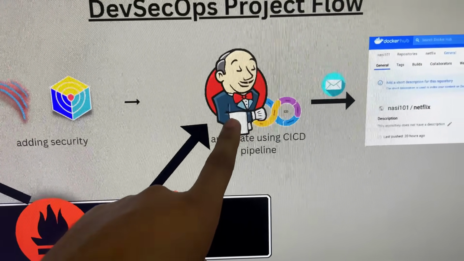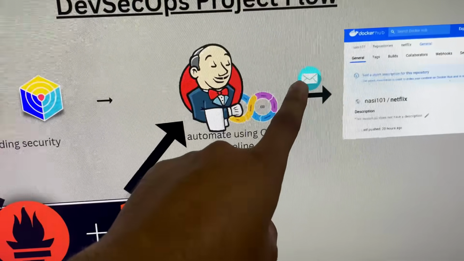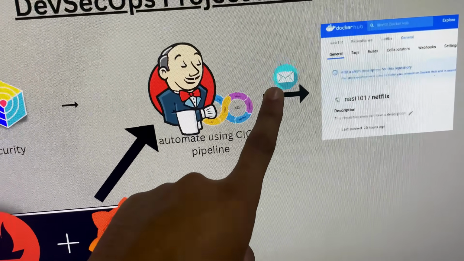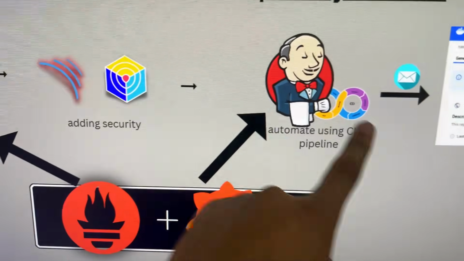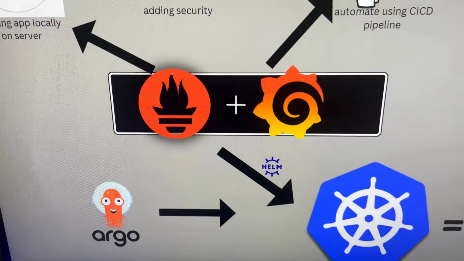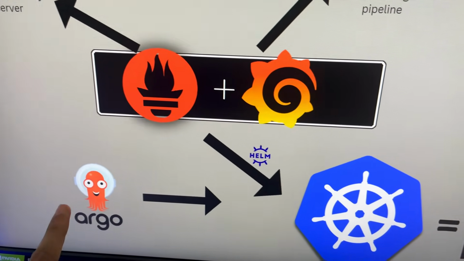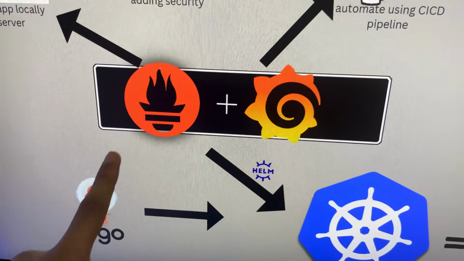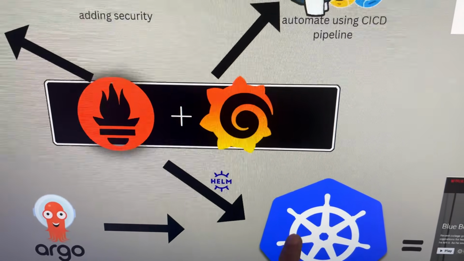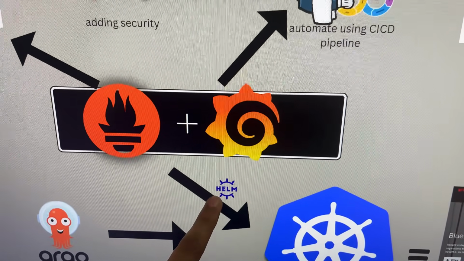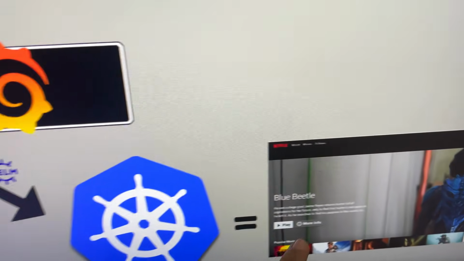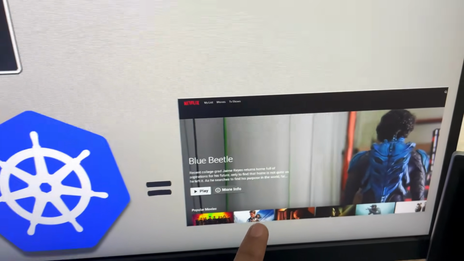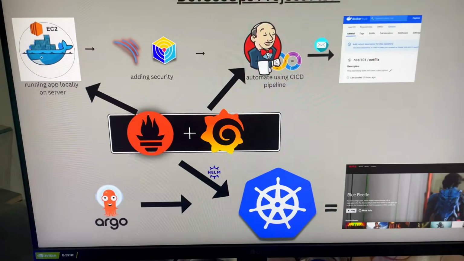Along with this, whether any job fails or succeeds, we are also going to get notifications on our email using SMTP. And once we automate this, we are going to deploy the application on Kubernetes using Argocd, the GitOps tool, and we will have monitoring on our Kubernetes cluster, which is going to be installed through Helm charts. Once we do this, we are going to have an application similar to this, which will be on our cloud. So this is our architecture.